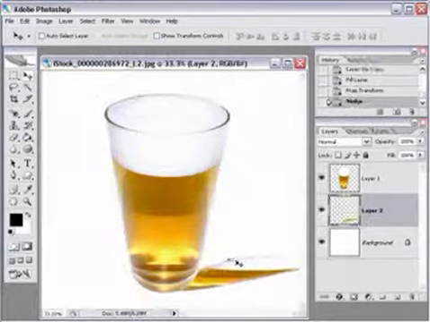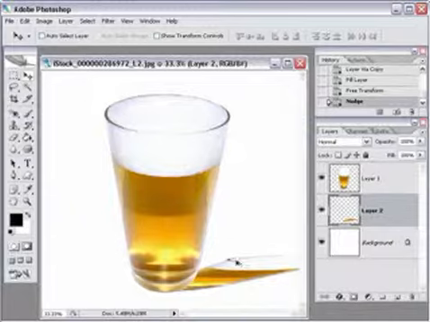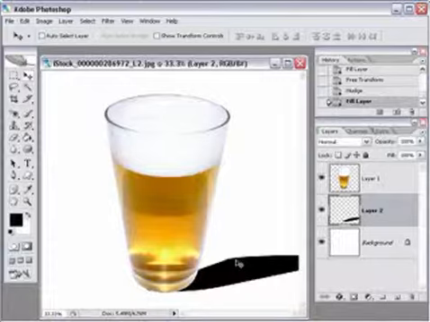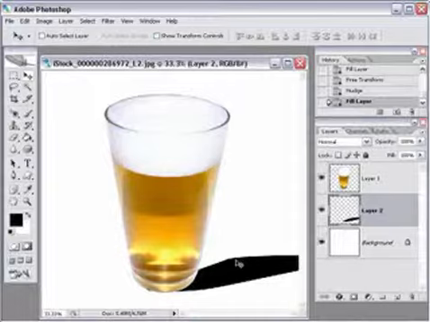Well, I'm going to undo. If I hold down the Alt or the Option key and throw the Shift key in there, and then press the Backspace key, look at that. See, it filled just the pixels that are on that layer with black. So it really combined three steps into one because I didn't have to select it and I didn't have to use the Paint Bucket tool.